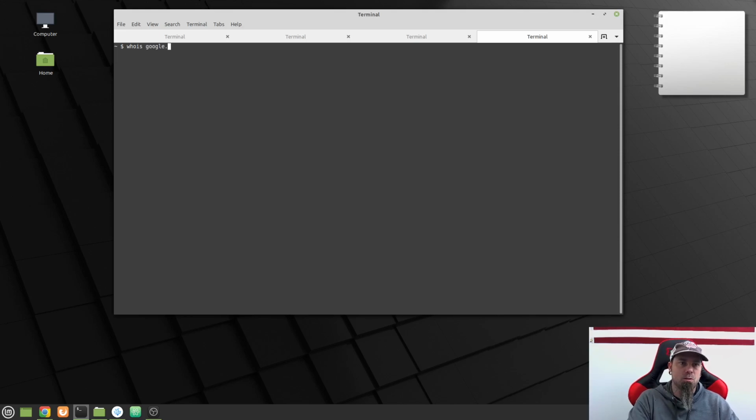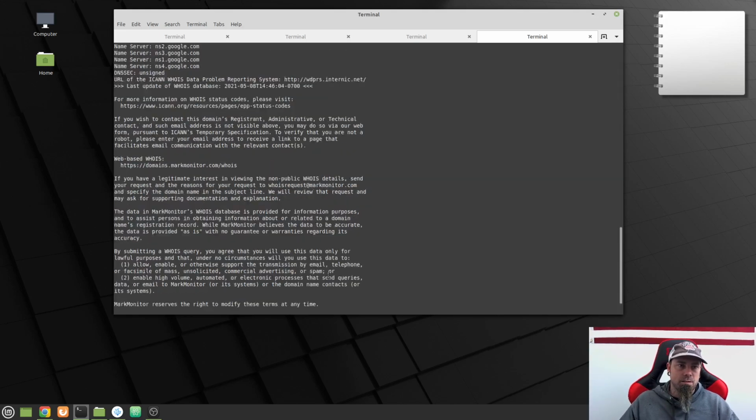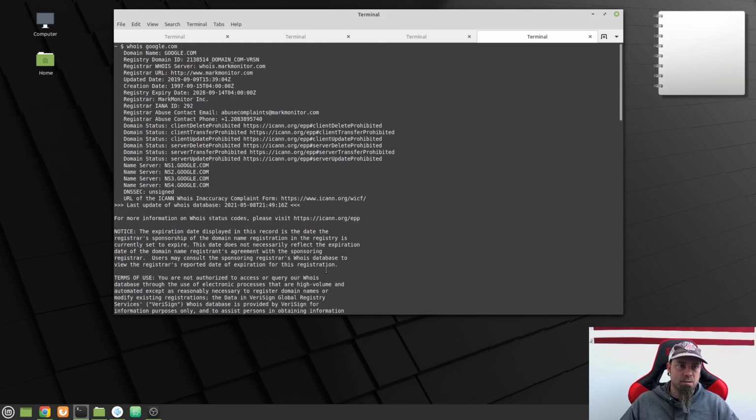So let's look up google.com. Now, this gives us a lot of information, so I'm going to scroll back up to the top here. And one thing is, you can see at the very top, google.com is the registered domain that we looked up, okay? So this is in fact registered. If you try a domain that's not registered, you won't get this information, okay?